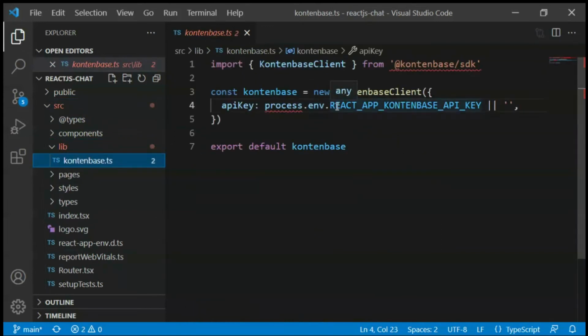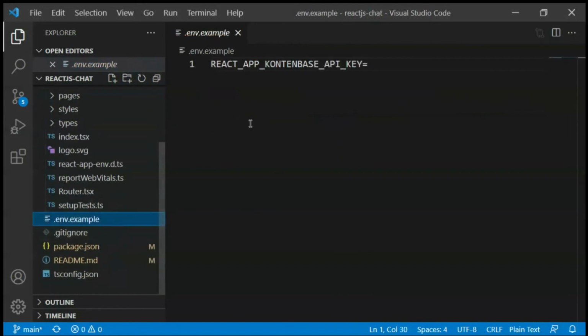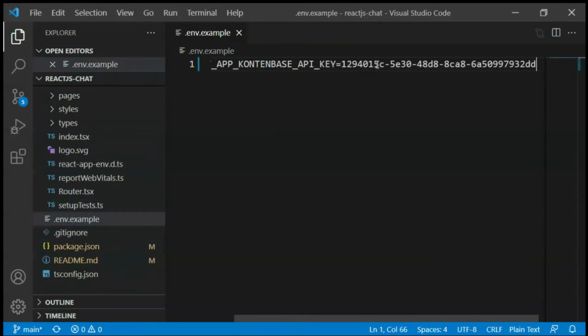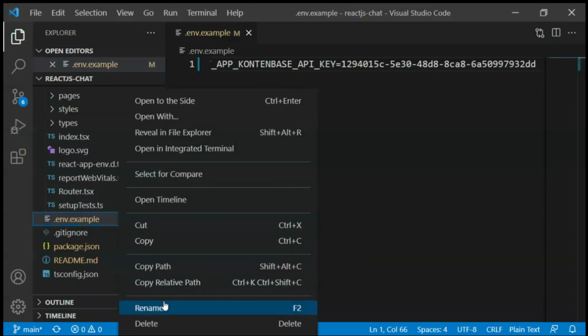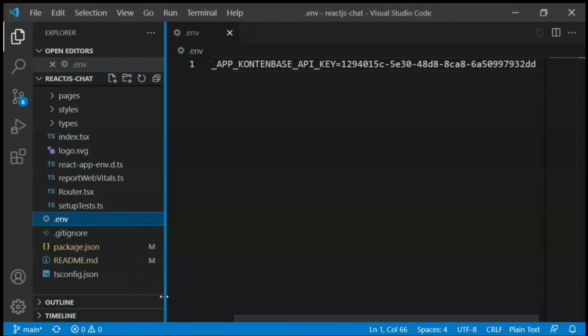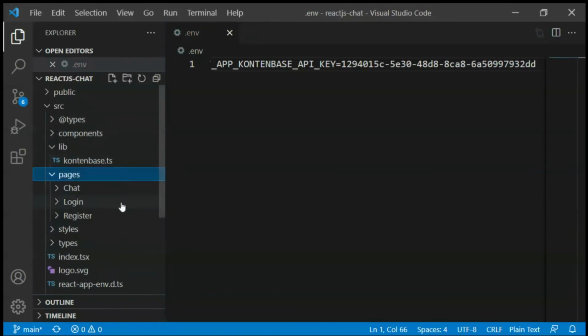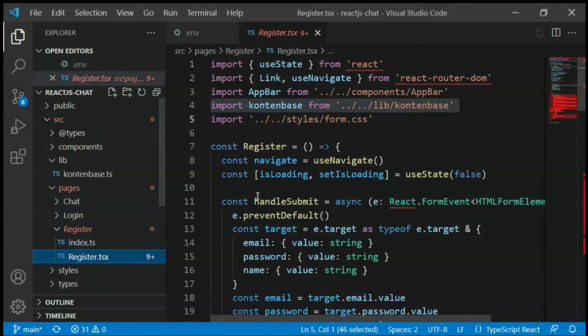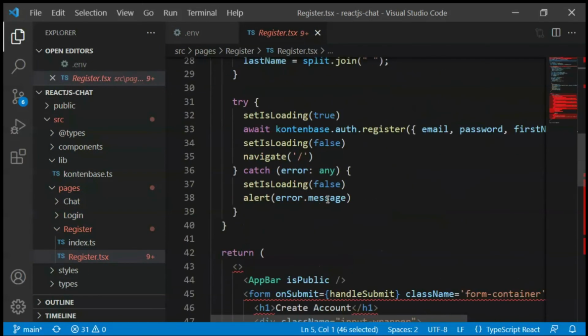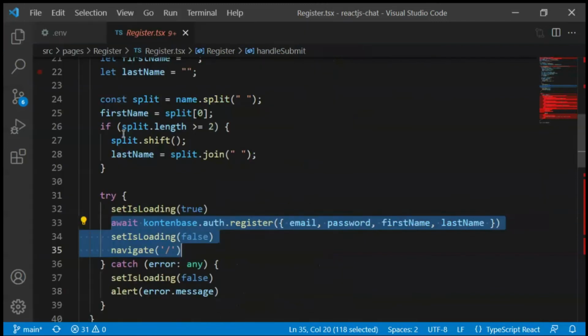Next, to create a client that will interact with the Kontenbase backend, this file will interact with .env. Paste the API key which was copied and rename the file to .env. After that, in the pages folder, first is register. In this file, there is a function that relates to the Kontenbase API register.